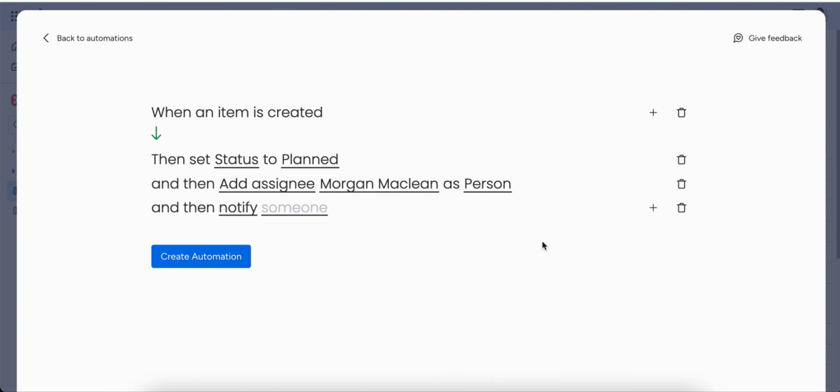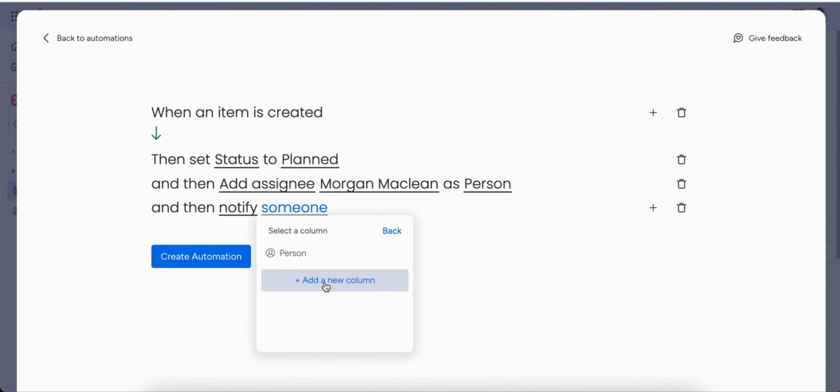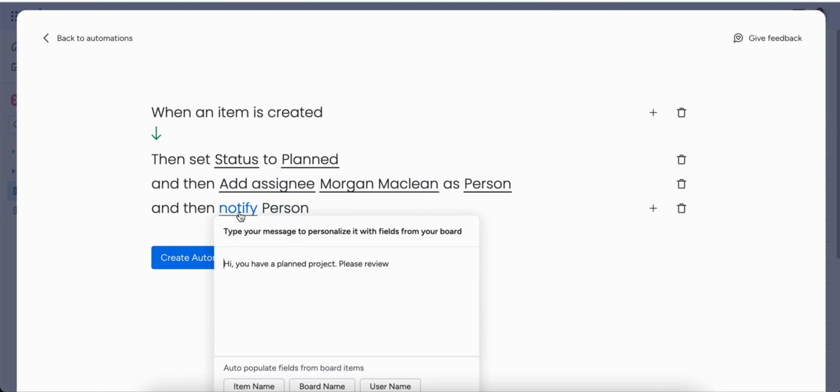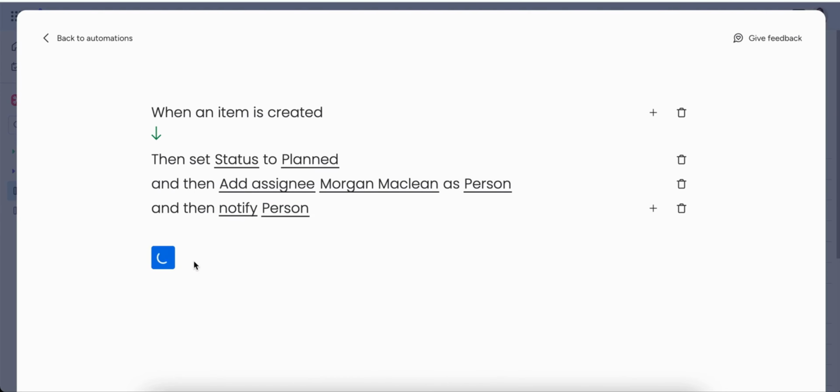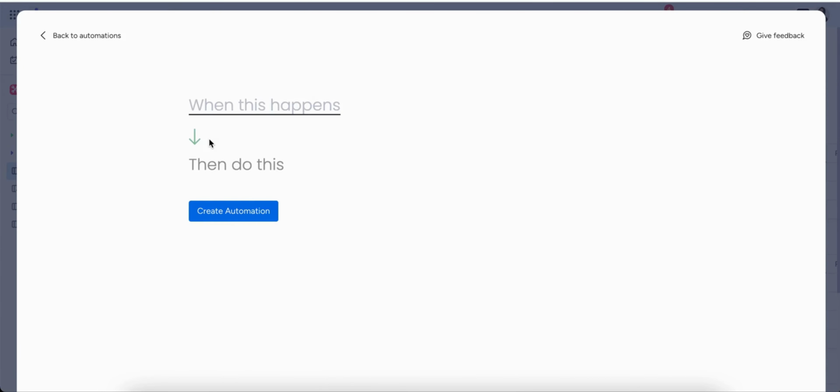Okay, so whoops. And we're going to notify in the people column. Cool. So we're going to create that automation. That's just a first step. Okay, so we've done that first automation. So we're just going to create another one.